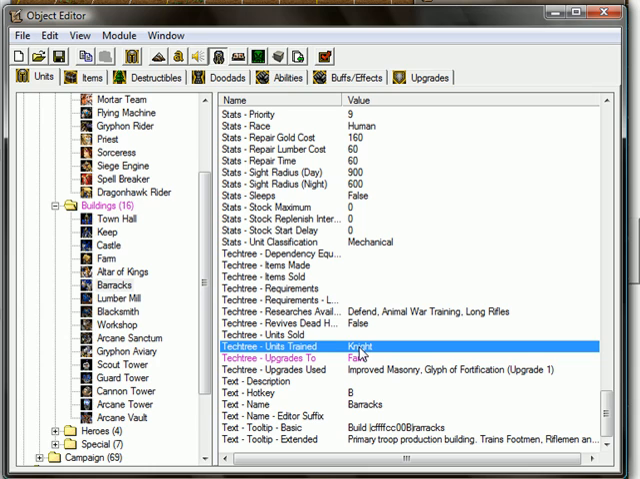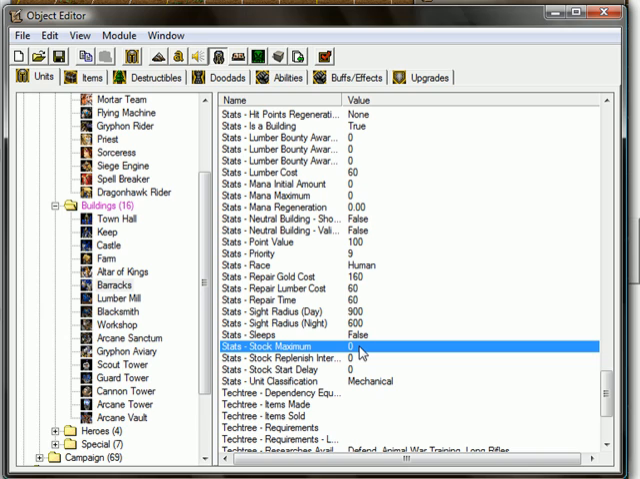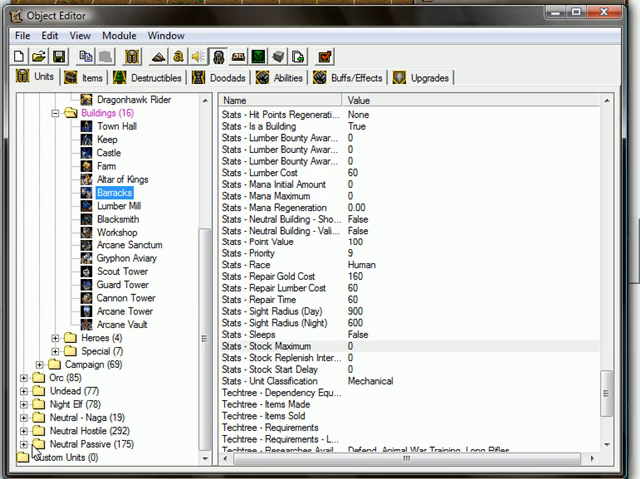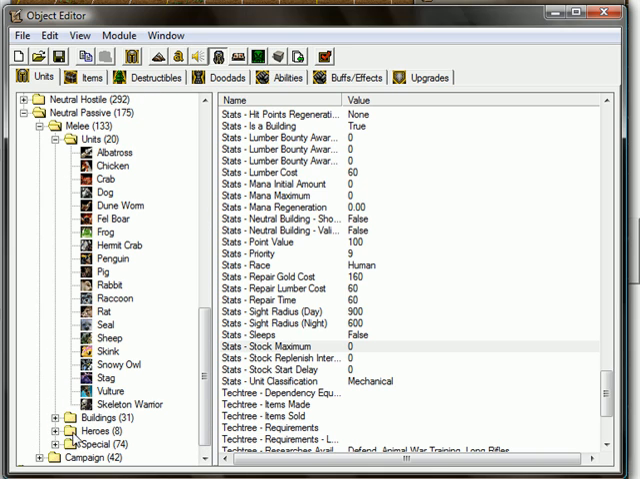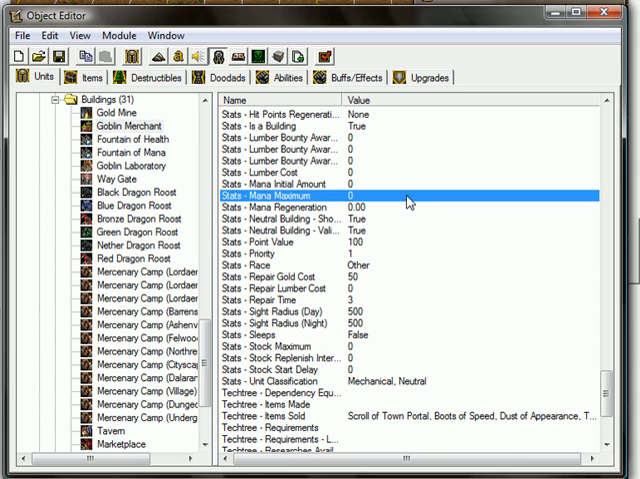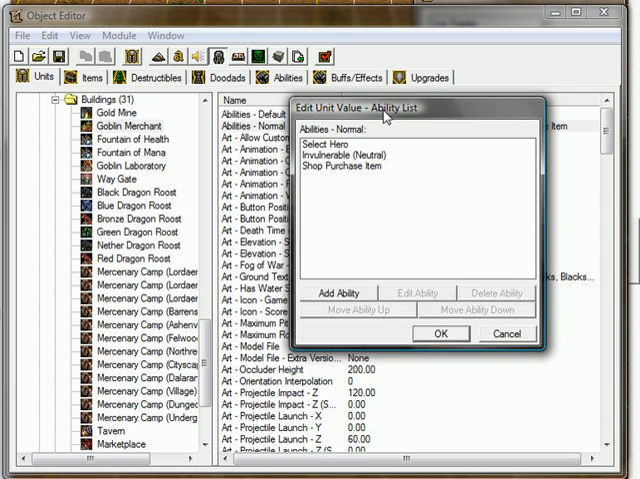Now over to the next question, and that was, how do you create these item or hero buildings where you can buy heroes and items? I'm gonna show you that real quick. Just go to neutral passive, buildings, goblin merchant. You go way up here and you see abilities normal, and up here you'll see these abilities.